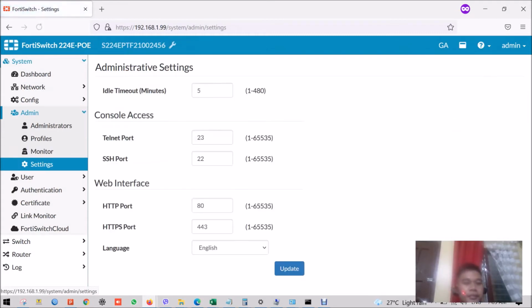The settings, nothing much. It's basically idle settings for access of the switches. Let's say idle timeout, it will log out automatically if there is no activity, without moving the cursor or any clicking on the switch. After 5 minutes it will log out.